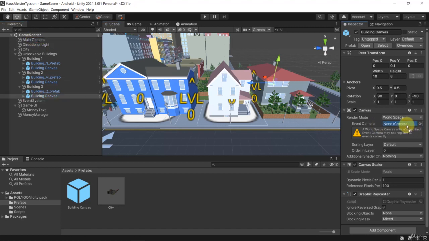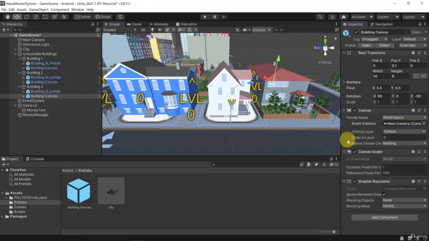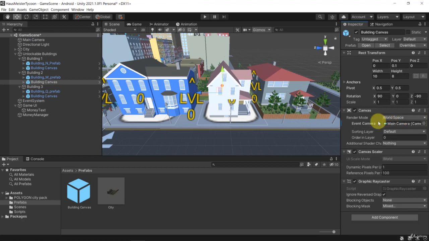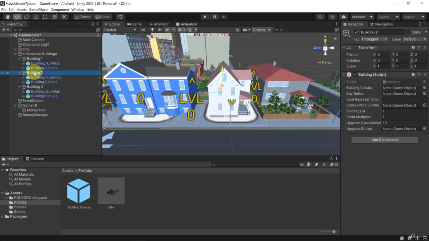And we also need to make sure that the main camera is going to be the event camera under the canvas. Same goes for this building canvas here, also the main camera, like so. And now let's go ahead and go to the building and assign the right visuals. So here, the building visuals, let's drag in the building prefab, then the buy button. So let's drag in the buy button here, the profit button, the upgrade button. And then of course we need to assign the right values as well.